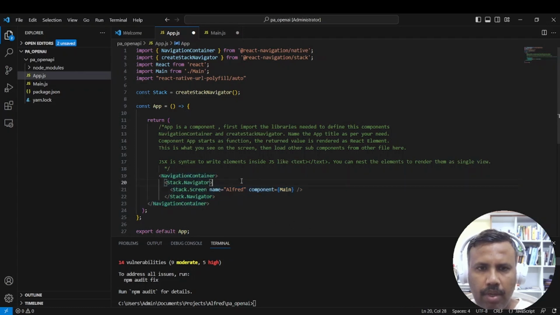So the second part is JSX. JSX is a syntax to write elements inside JavaScript, like HTML tags. So what you see here, you can write a text, or you can have input text, you can have labels and so forth, right? So you can nest the elements to render them as a single value.